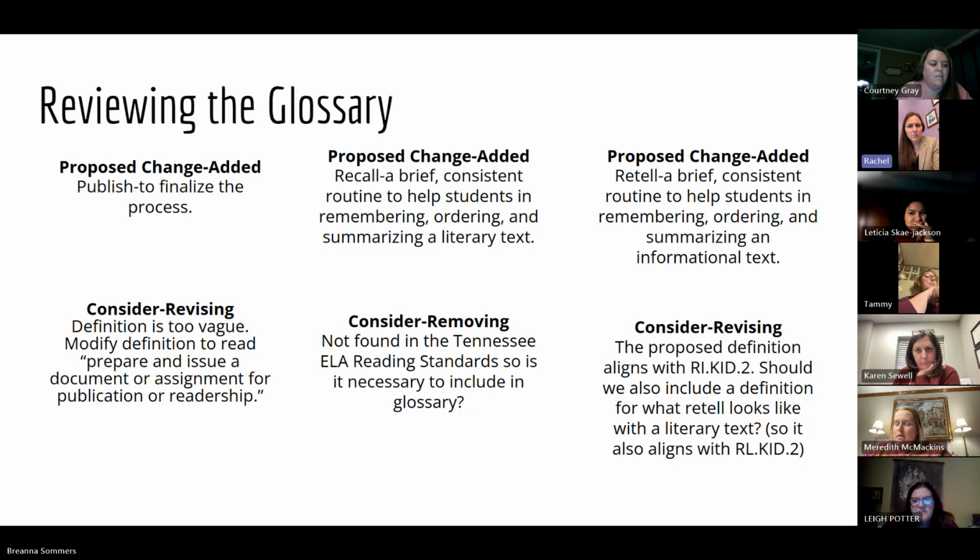So what are you wanting to do? Maybe reword the definition, definitely for retell. And then I just feel like recall is more like, I don't know. But we're saying that the proposed definition for retell aligns with RI, but I don't see retelling as aligning to RI, as it is written where we left off at the SDC. So we're saying change it to recall.